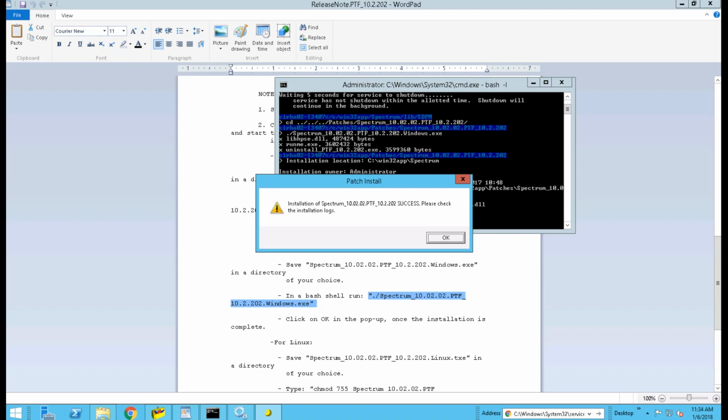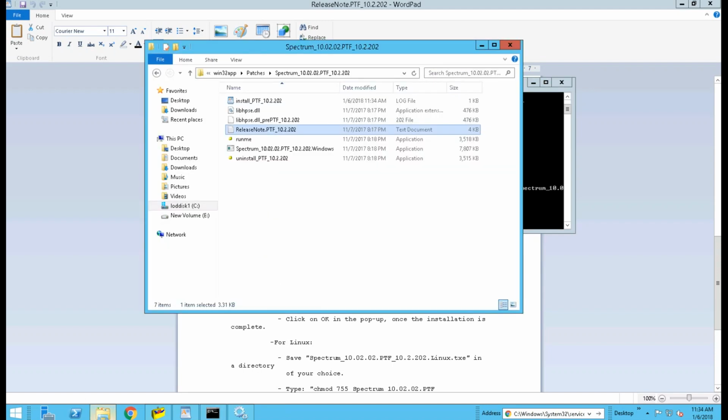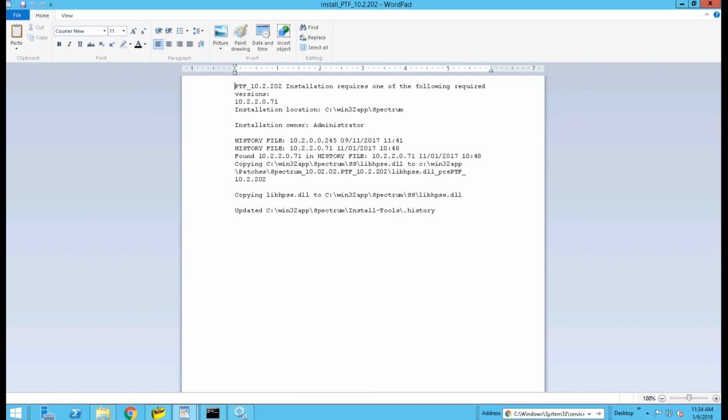It says the installation is a success, and it also asks us to refer to the installation logs. So I'll click on OK, and you could see additional files getting created. This is the uninstall executable file. In case you have to uninstall the patch, you have to run this particular uninstall option. Now let me open this log file, and you could see that it has found something, it has copied the information, and it has also updated the .history file. There are no errors inside the log file, which is a good indication that the patch has installed successfully.